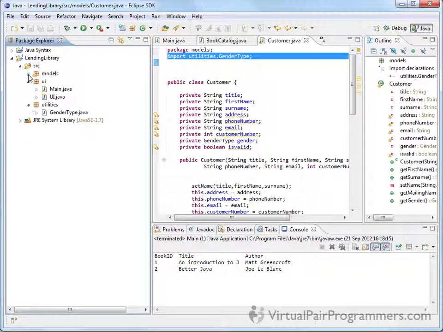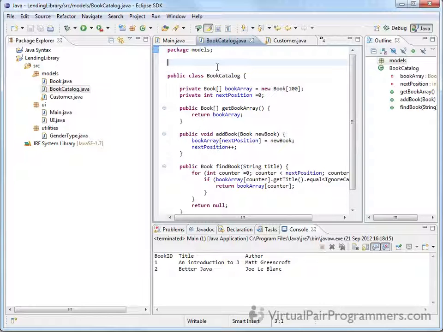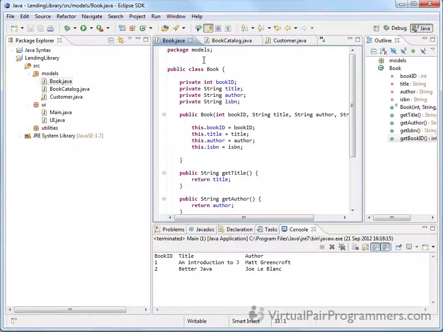The reason the errors were occurring was because within, for example, our customer class, we referenced gender type, and yet we've moved gender type around. Once we've got everything into logical places, Eclipse was able to work out where everything is and find it again. We notice that at the top of our classes, we now have an extra line which has been inserted for us, which names the package. So we can see that our book catalog class sits within our models package, as does our book class.